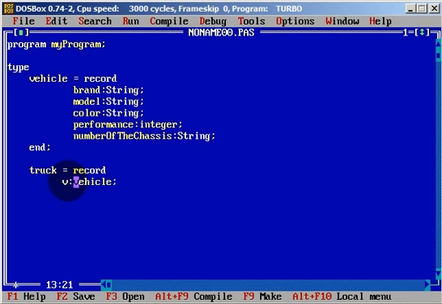And now if we want to extend it, we will just write the fields. We want payload, which will be an integer, and we need a number of wheels, which will also be an integer, and this is our truck. Pretty simple. This is a record.